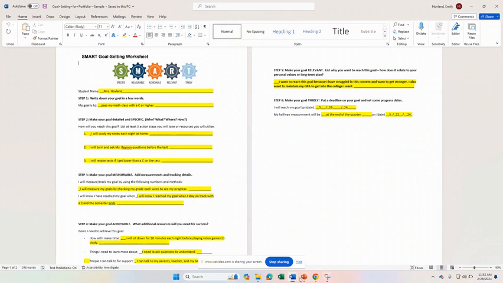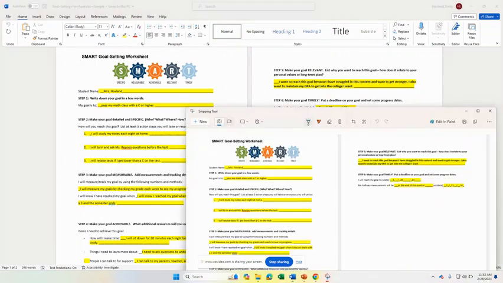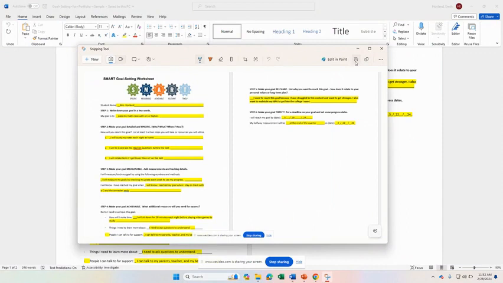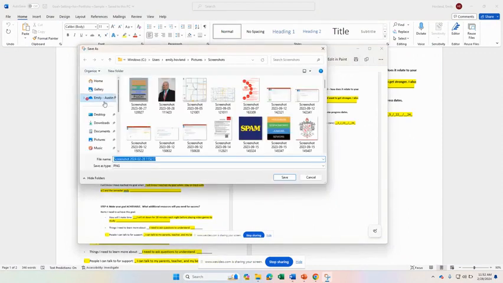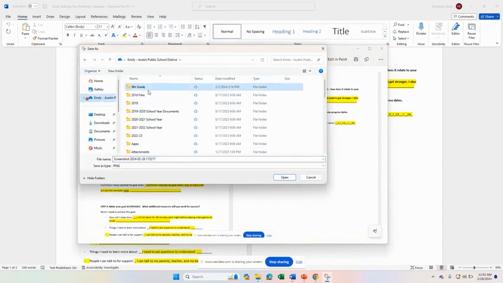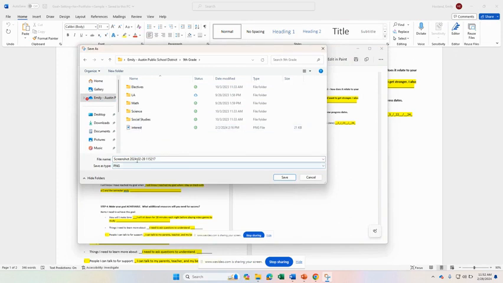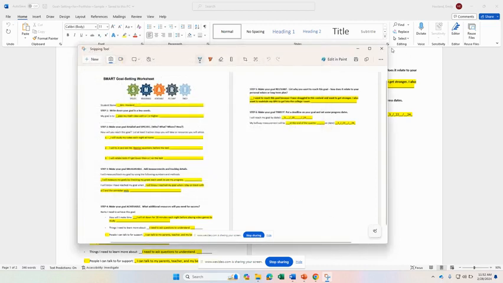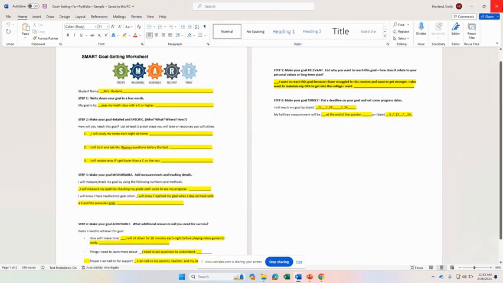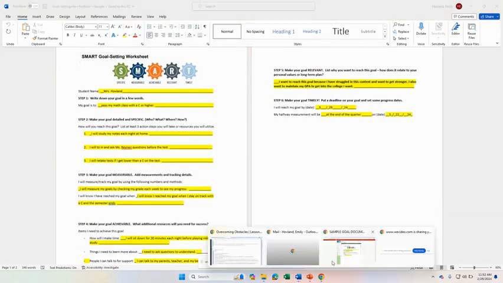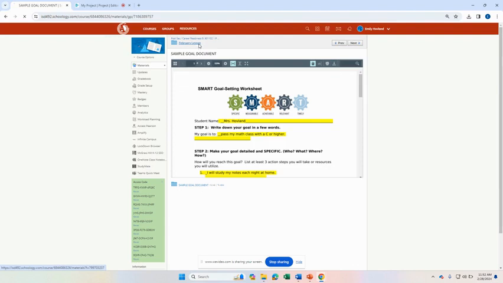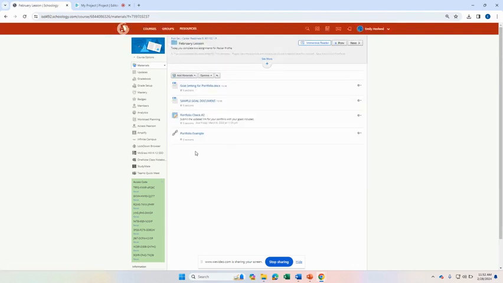And then I can go down here where it's minimized, you see? And I'm going to say save, and I'm actually going to save that into my 9th grade folder. And I'm going to call it Goal Semester 2. I'm going to say save. And I have it saved there. That's all done. So now that I've done that, I can go back to my Schoology page and I can get out. And I'm ready.